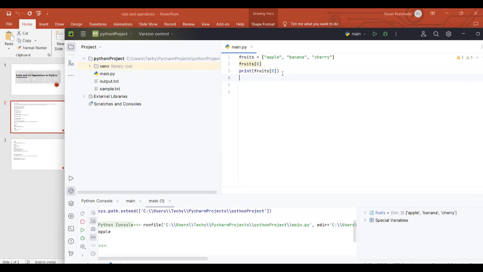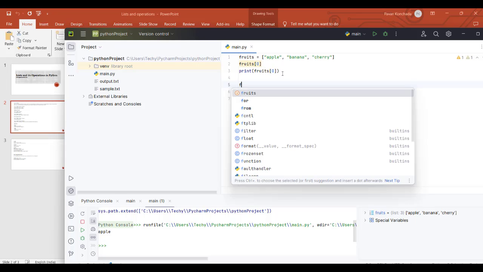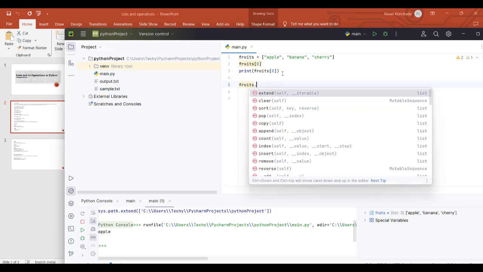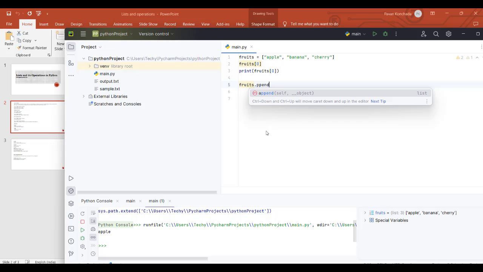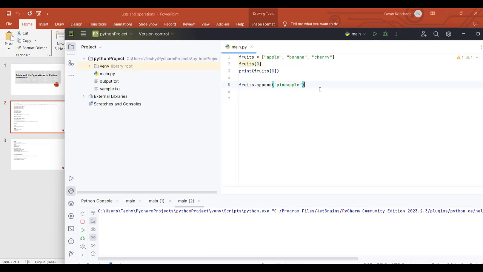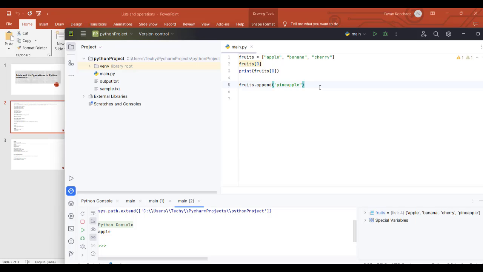Now if you want to add anything to the fruits list, it's fruits dot, and you can see the append option is present here. So dot append, and what do we want to append? Maybe another fruit, pineapple. I'll give pineapple and then execute. The pineapple will be appended onto the last element. So it is 0, 1, 2, 3.